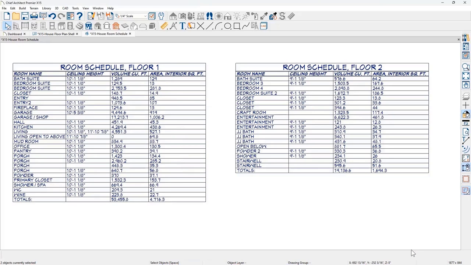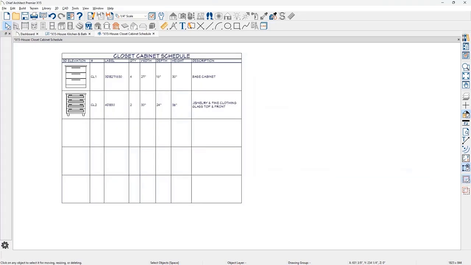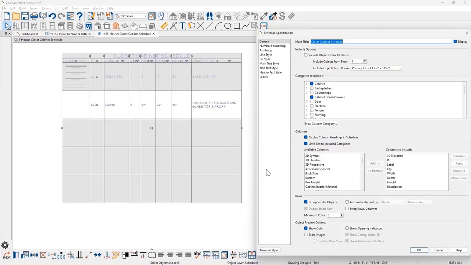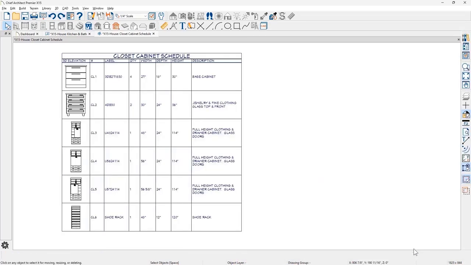Also, for schedules, you can set them to have a minimum number of rows in the case where you want to reserve space on a layout page. Once that minimum is set, the schedule will continue to expand.